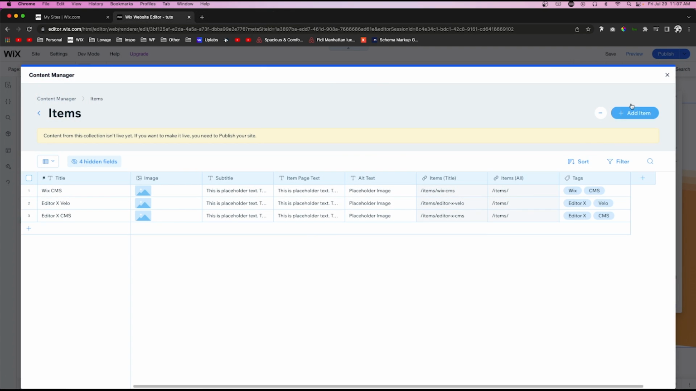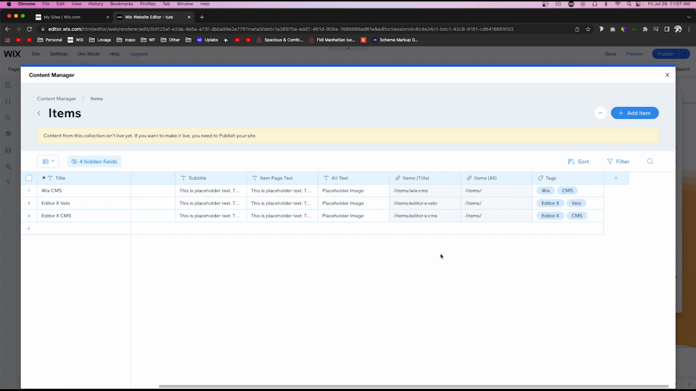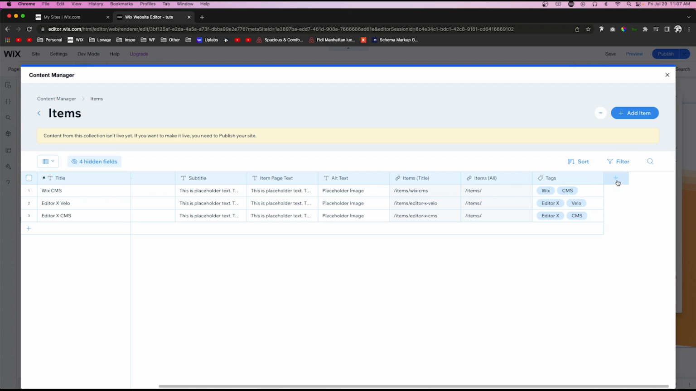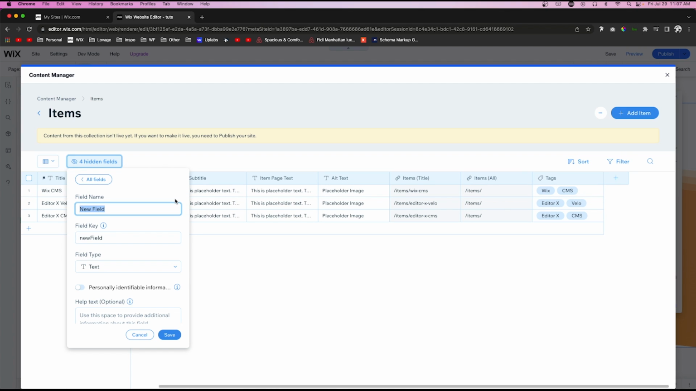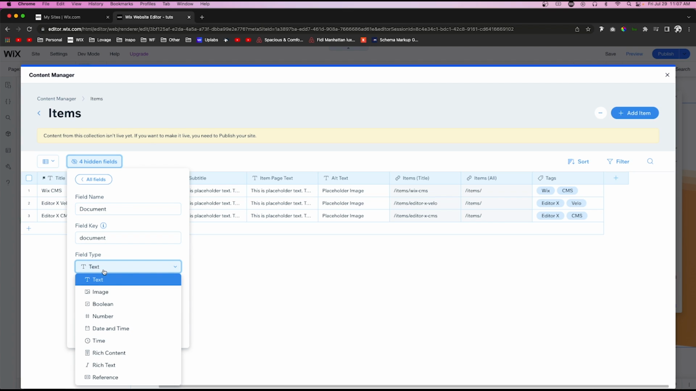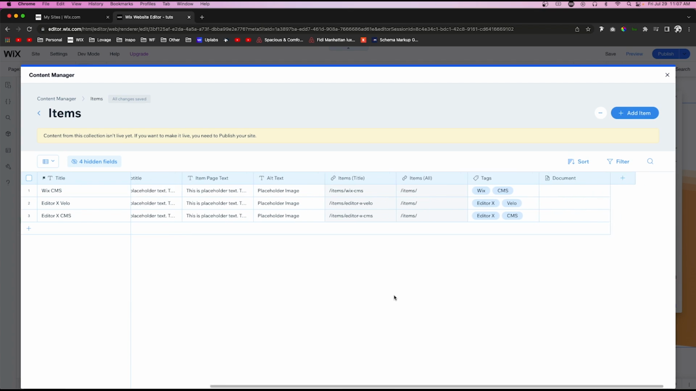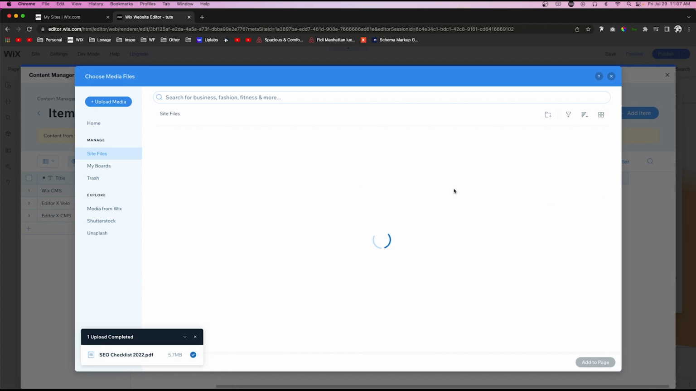Now, the second method I wanna show is, maybe you have a database, and maybe on your dynamic pages, you wanna include a link to download a specific PDF or file for each individual item. So what you can do is come over to add. We're just gonna call this one document, and we'll set the field type to document as well, just like that. And then over here, we just want to add the document.